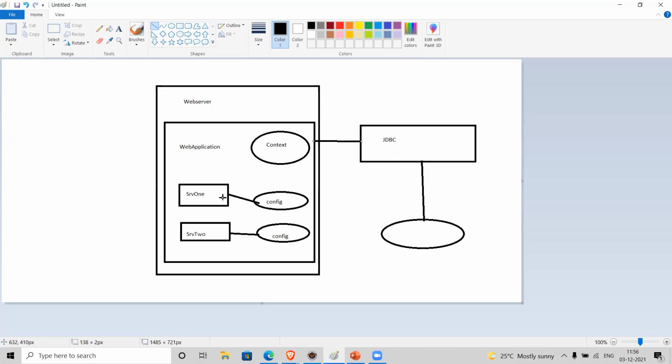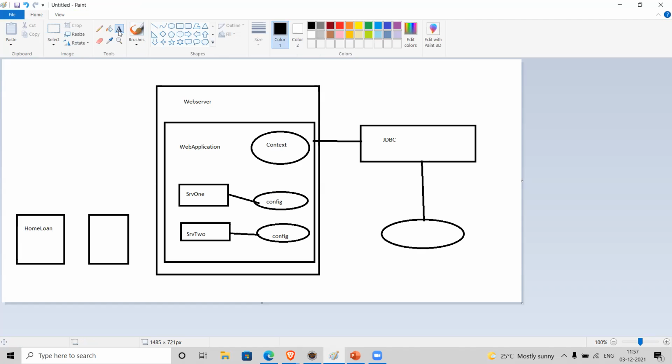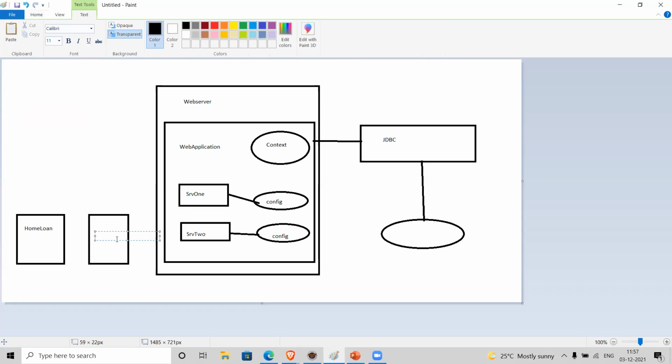Similarly, I have one small example. Let's say we implemented this servlet specific to one business, for example a home loan application, and I'm maintaining auto loan also.